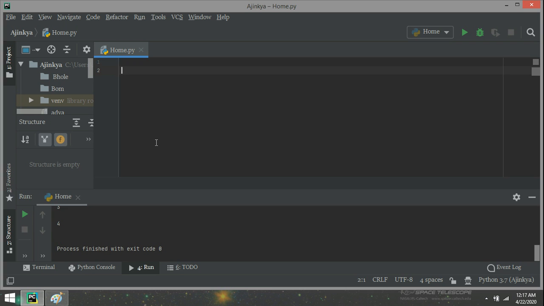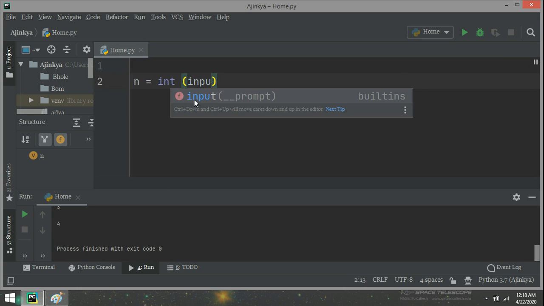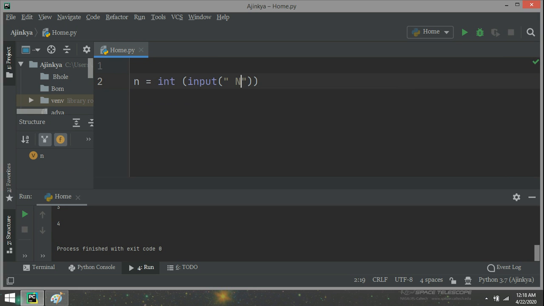So we write n, the number of terms, like how many terms the user is going to enter, till what number he wants to find the sum of the natural numbers. So n is int, and input, enter the number of terms, and then whatever the user enters goes there.